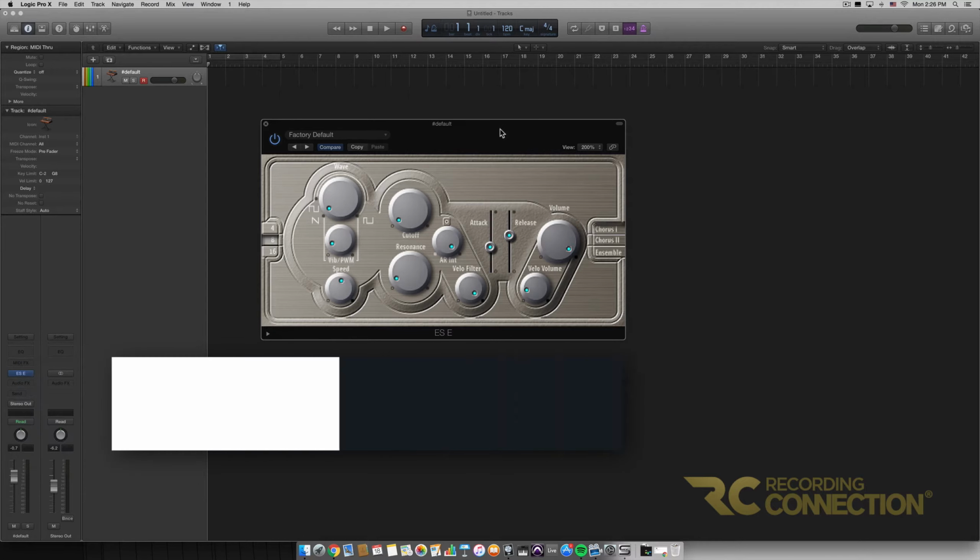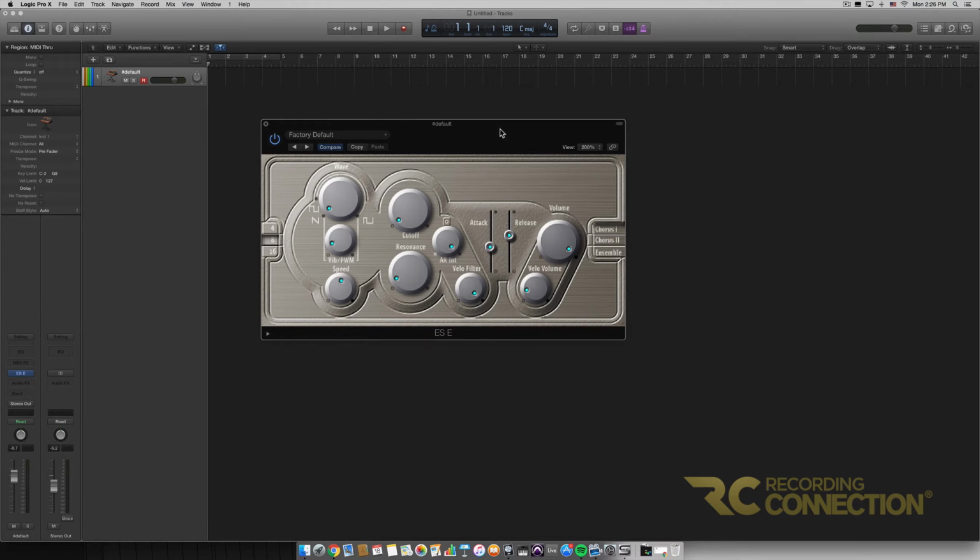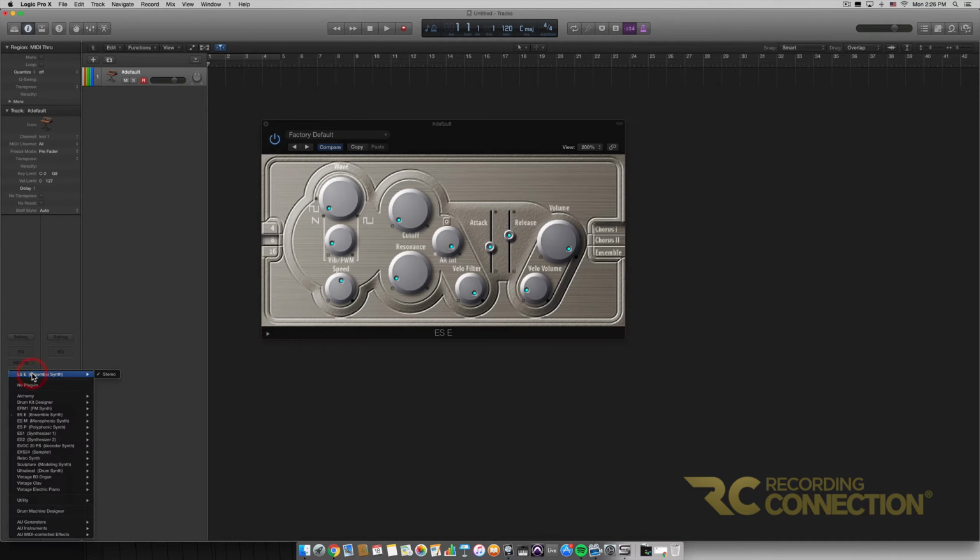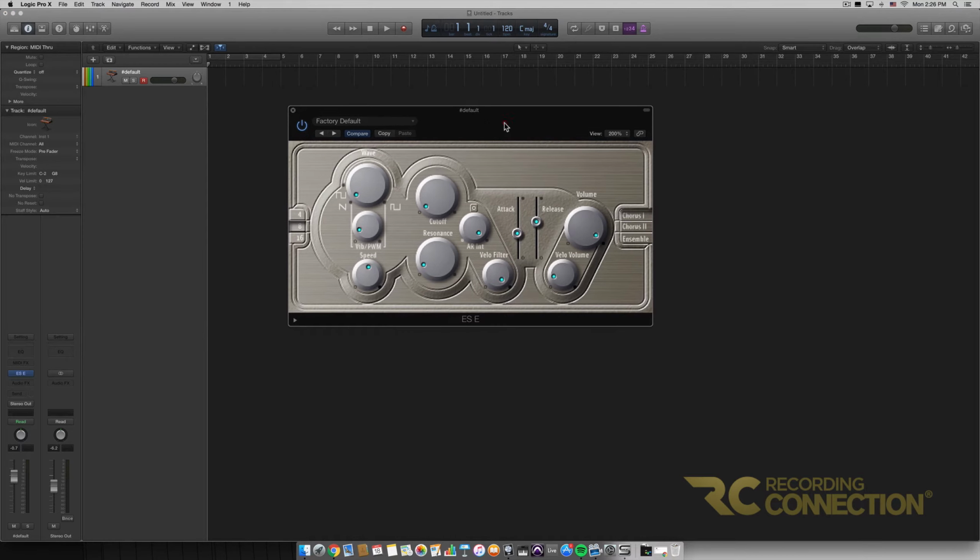In Logic. So first of all, I've just opened up a new session here. I went over to my track and I clicked on ESE Ensemble Synth. And then this dialog box opened up and this is what we have. This is our synthesizer here. It's a fairly simple synthesizer. There's not a whole lot going on with this synth.